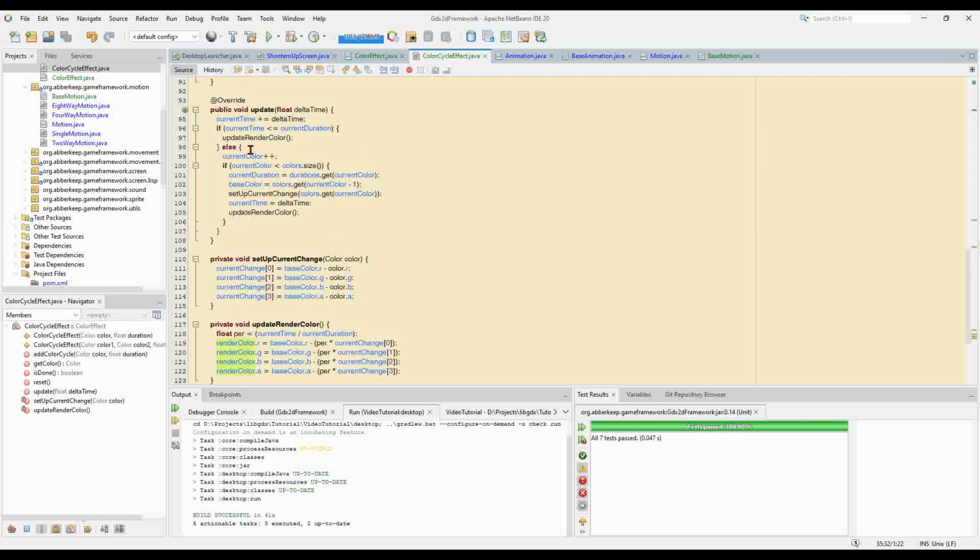Back in our update method, if we've exceeded our current duration and we fall into this else statement, we update the current color index by 1. And if the color index is less than our color size, then we update our current duration with the new duration. We set our base color to the color of the previous index. Then we set up our current color change, and we set our current time to equal to delta time, and then we update our render color. So now it's starting to cycle to the new color.